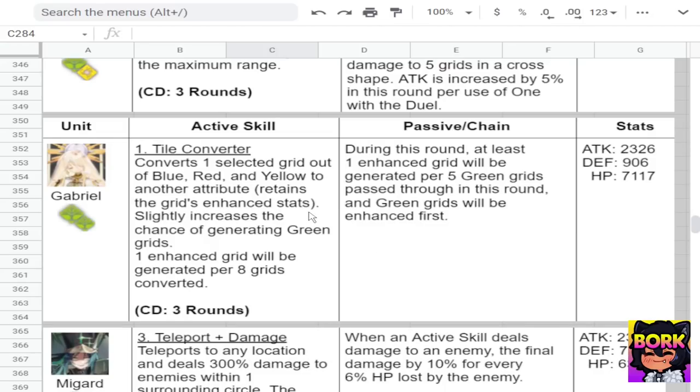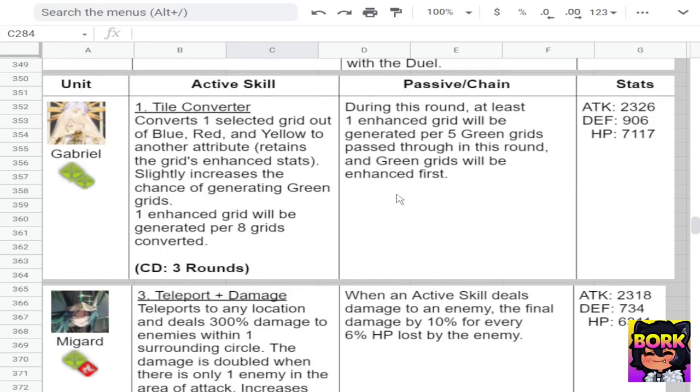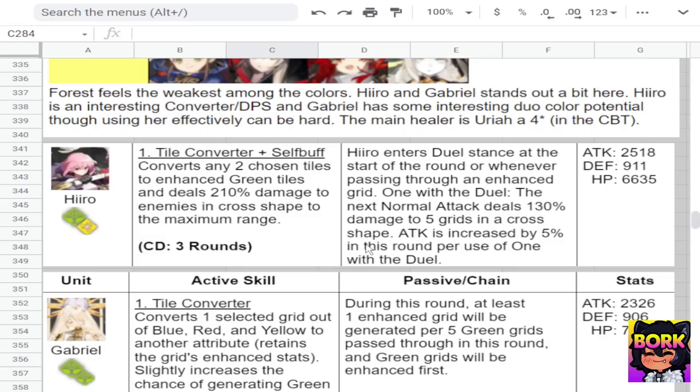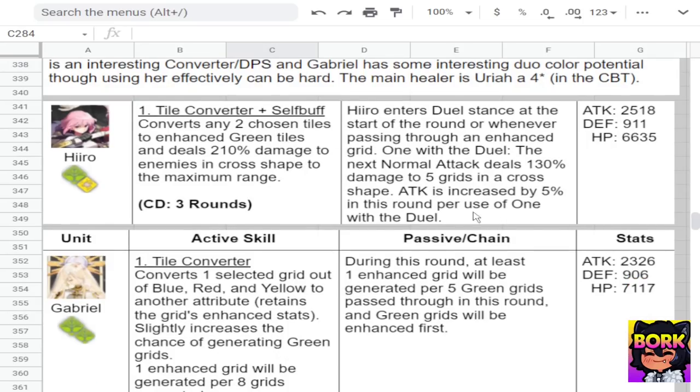And then you have Gabriel here who can do tile conversion and also deal a little bit of damage. Well, she's more of your tile converter versus Hero, who's a tile converter plus damage dealer. Honestly, if I were to pick from the two, I would definitely go for Hero, mostly because she is waifu and I like her design.